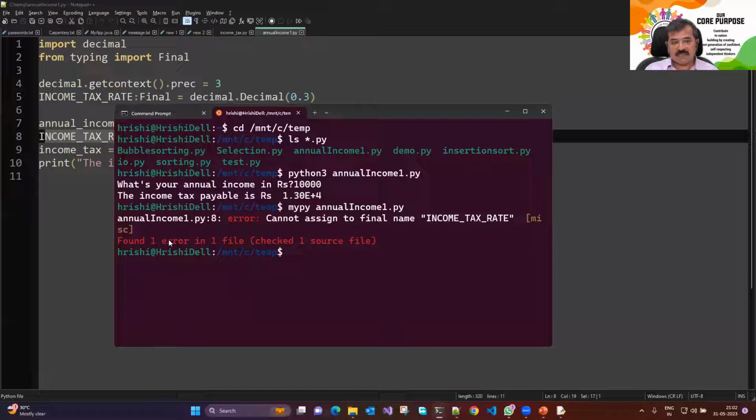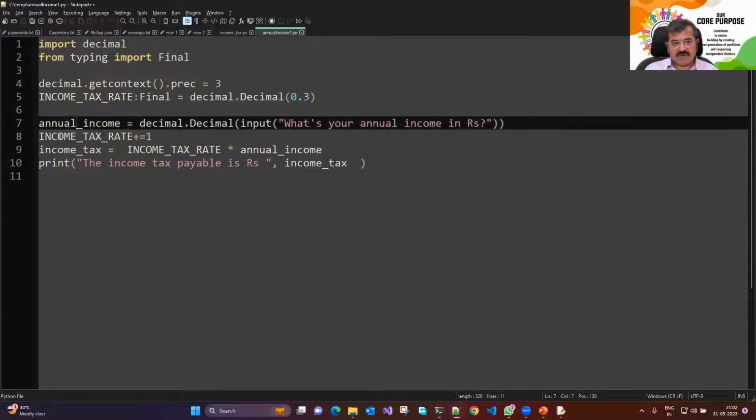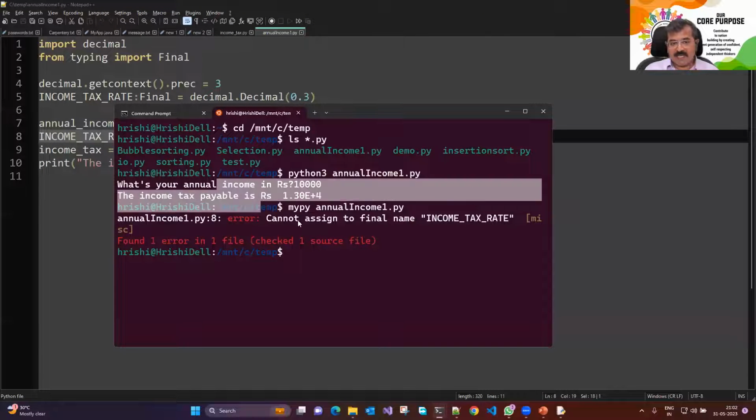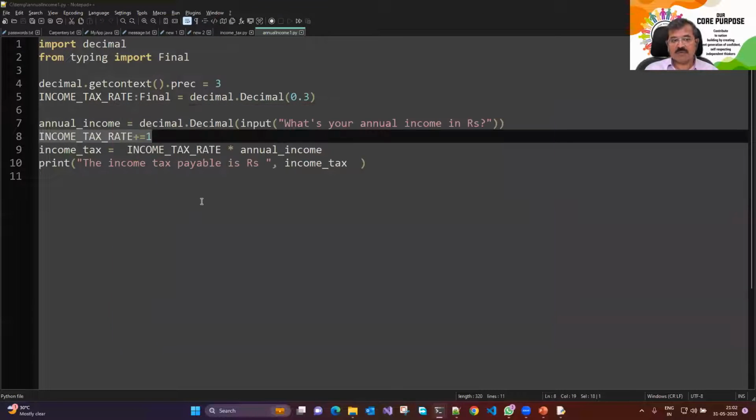See what it is saying? Error found in file. At which line? At line number 8, the error is found. And what is it that we have done on line number 8? We have changed the value of a final variable. So if I have a final variable and I try to change its value, tools like MyPy can statically check what mistake has been done.